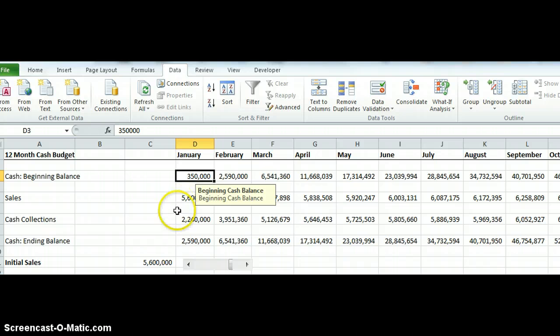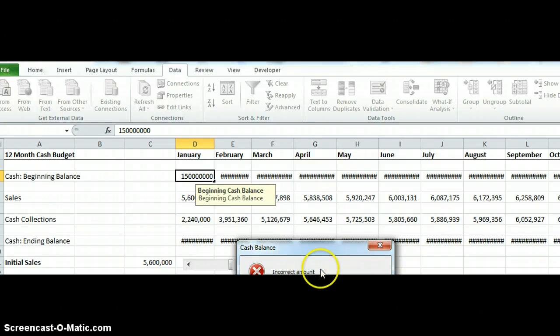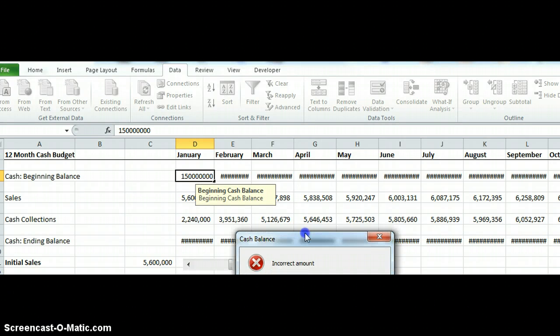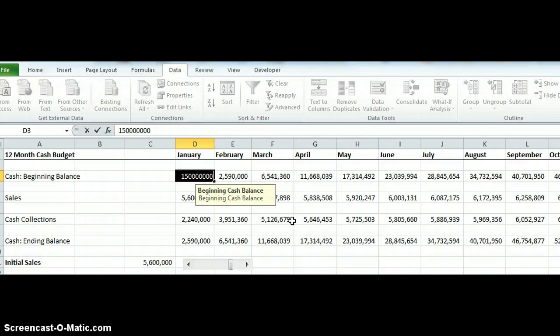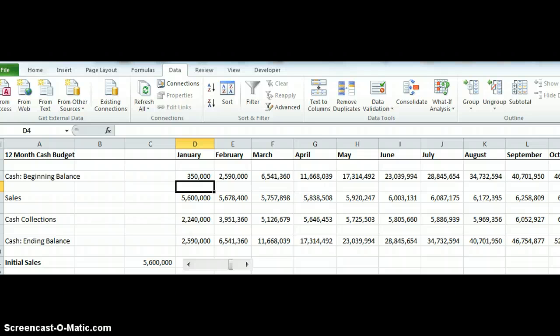I could have titled that a little different, but let's say I want to tie that to something. Okay, so let's say I put in 150 million. See how it gave me a message here saying incorrect amount. Do I want to retry, cancel, or help? So I'm going to hit retry, and I'm going to put in my 350,000 starting, and there now I have a correct balance.